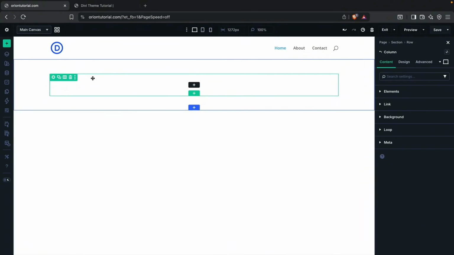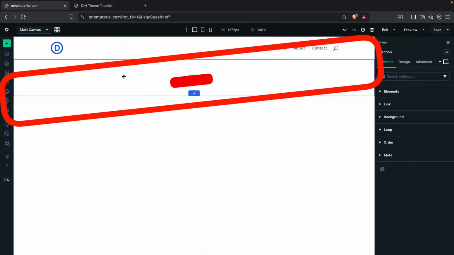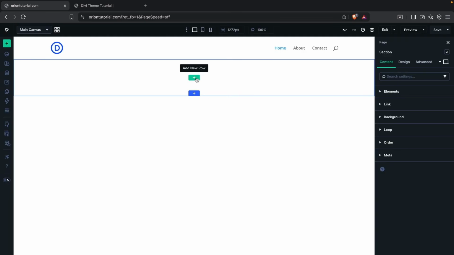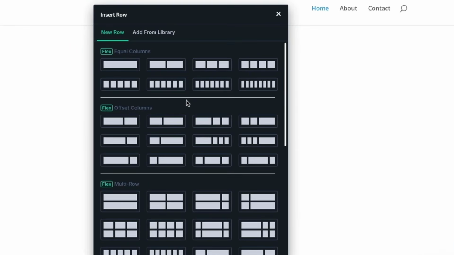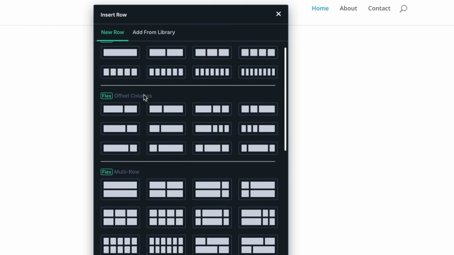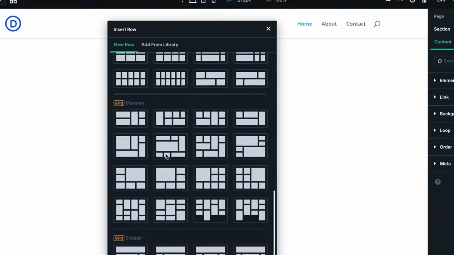Now let me explain how Divi works. Divi first works by adding in a section. So for example, here you'll see this blue line, and these are sections. In these sections, you can add in rows. So for example, I'll click on add new row, and then you'll see a list of a variety of different rows you can add. We have Flexbox, we have multi-column, we have multi-row grid, and so on and so forth.